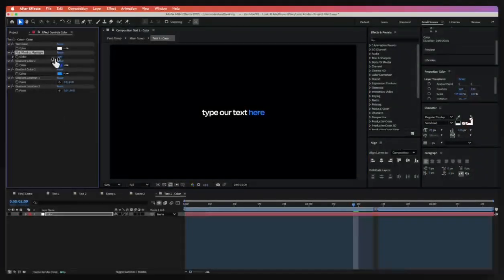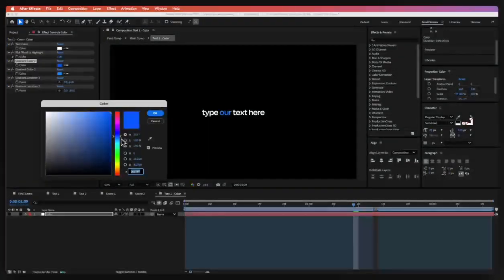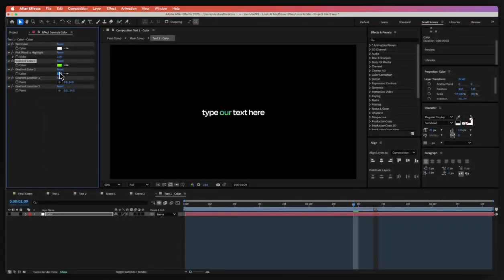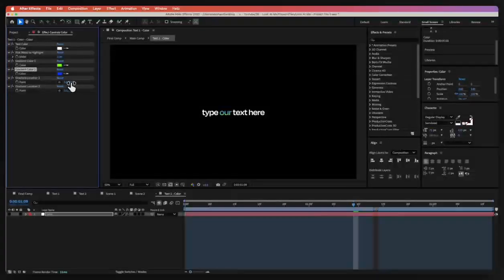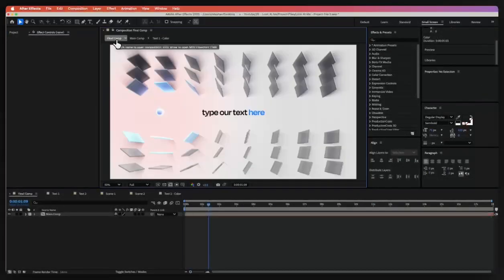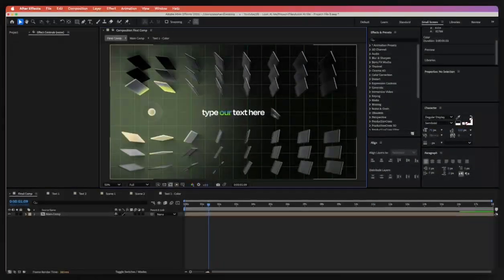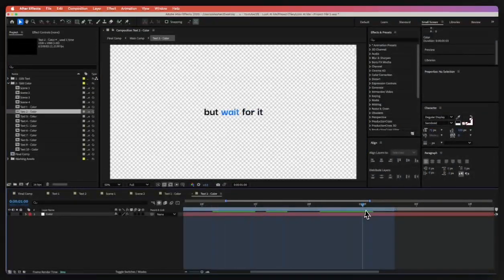Then we can pick a word to highlight. So we can pick, for instance, 1, and that would select the first word. If we pick 2, it would select our second word, and so on. And then we can customize the gradient colors. So we can make that, for instance, green as well. And I can keep this blue, for instance. And we can even customize the gradient location like this. So just scrub through these to get the effect that you want. And now if I go to the Final Comp, we can see our text customized right over here. Of course, you can go to text 2 and do the same process right over here to customize the color of text 2 and so on.